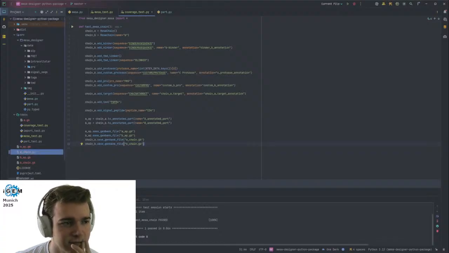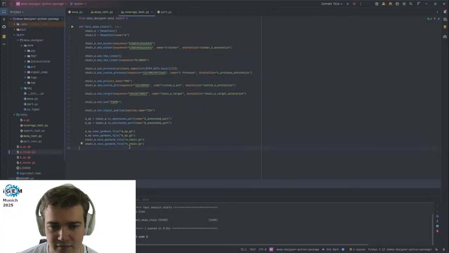A chain. The binder sequence is not annotated. Why is the binder not annotated? Oh, wait, no, it's here. It's just shifted. Everything is shifted way too much. Why is that the case? Okay. So this is a chain.gb.